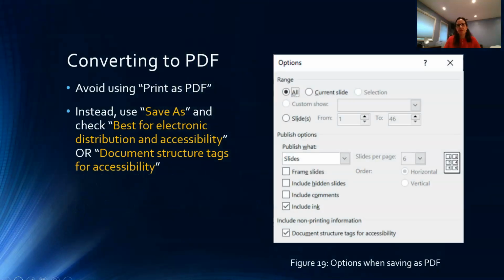Some additional considerations. If you're going to be converting your slides to PDF before you share them, avoid using print as PDF, because that will remove many of the accessibility items. So maybe you follow all the rules and now your presentation is really accessible, but then if you use print as PDF, it will all go to waste. It will remove the accessibility considerations. So instead, use save as and check the best for electronic distribution and accessibility option, or the document structure tags for accessibility.